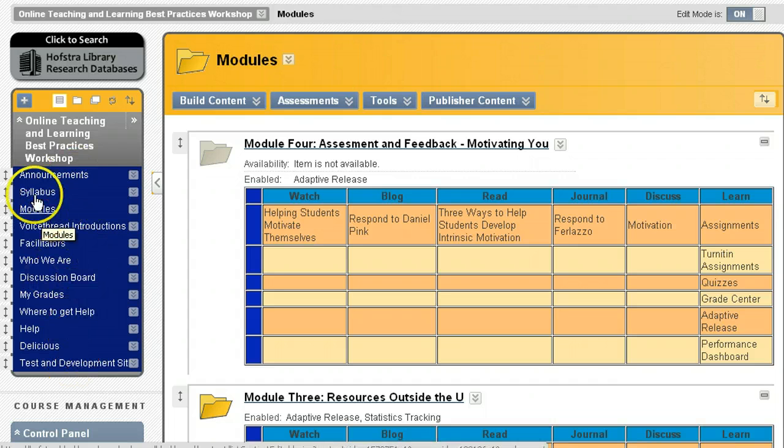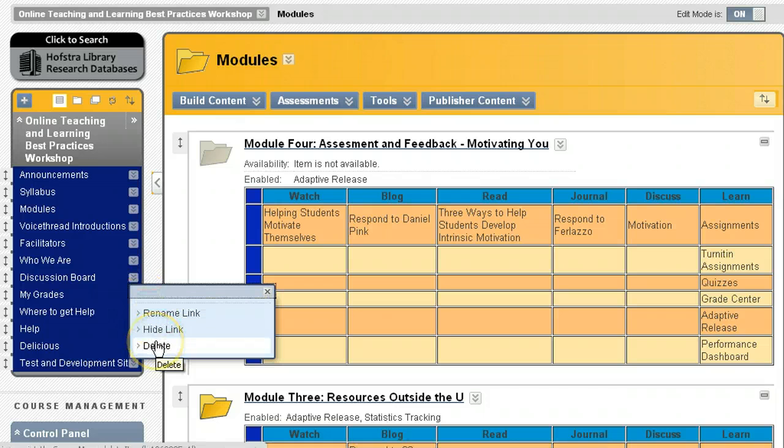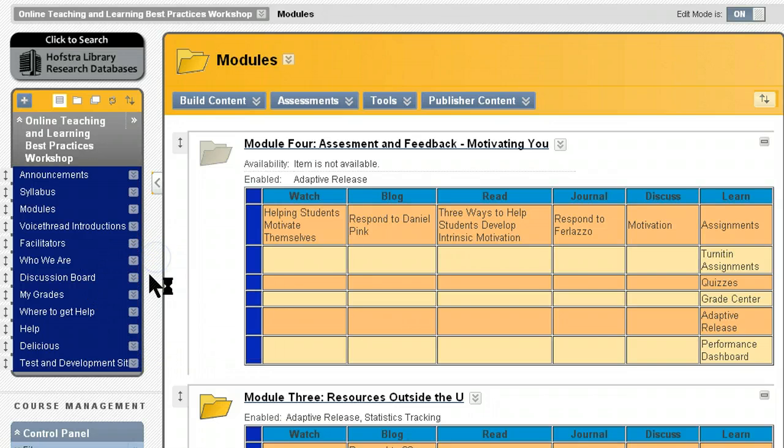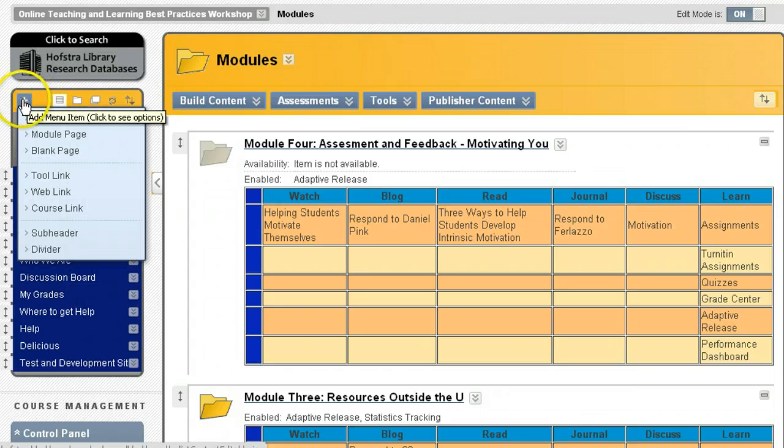You can reorder these links. If you don't want announcements on the top, you can move it down. Since that's where it's been for the whole course, I'm going to leave it. You can also add links to this or remove them if you don't want the link to the discussion board. You can open this up and delete the link. Since that's a huge part of this course, I don't want to delete it. You can add links here. You can add a content area, which would be this modules page. You can call it anything you want.